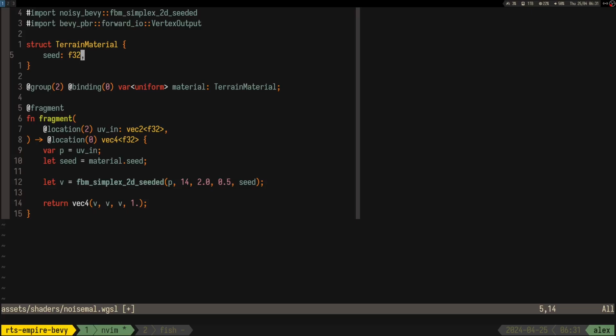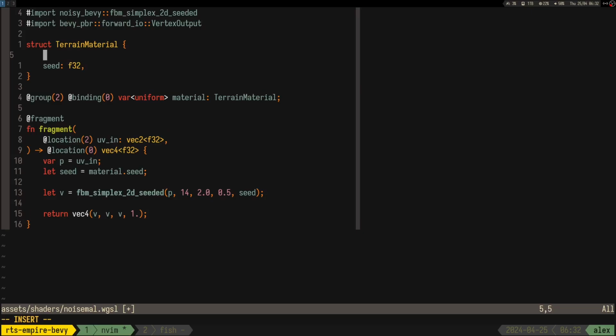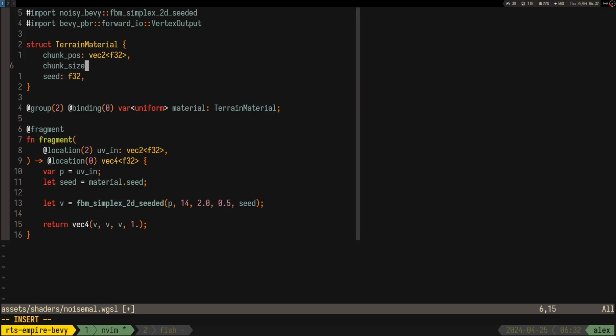Okay. Then the next thing should probably be chunk, which should be a vector of f32, I guess. Sure, it can be like this. We also need the chunk size, so chunk position, let's say, and chunk size, vector f32, and that's just because we are gonna multiply chunk position with chunk size.